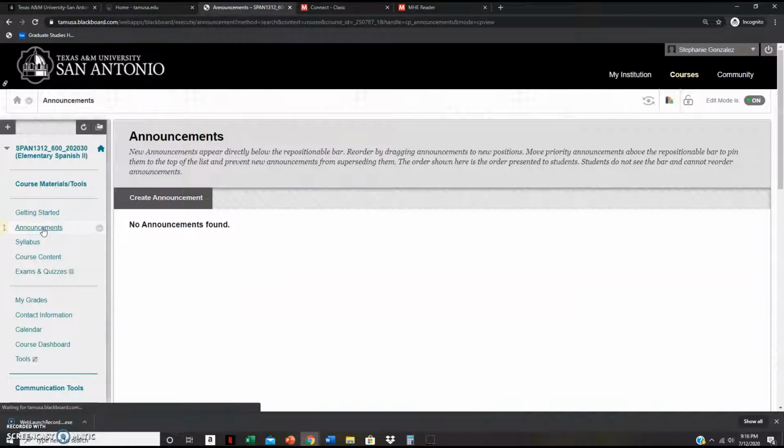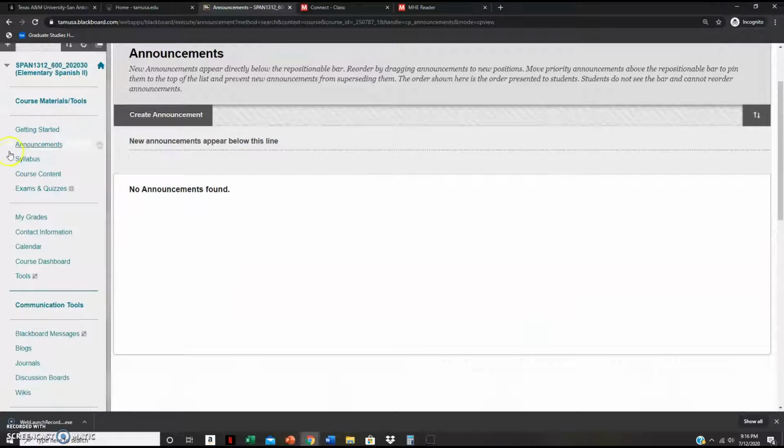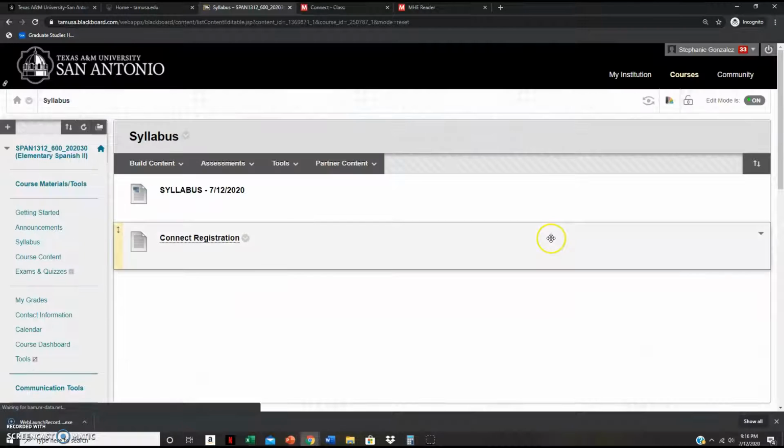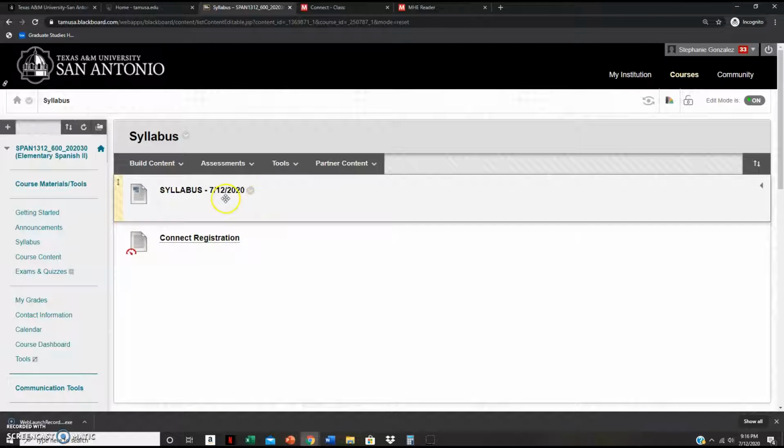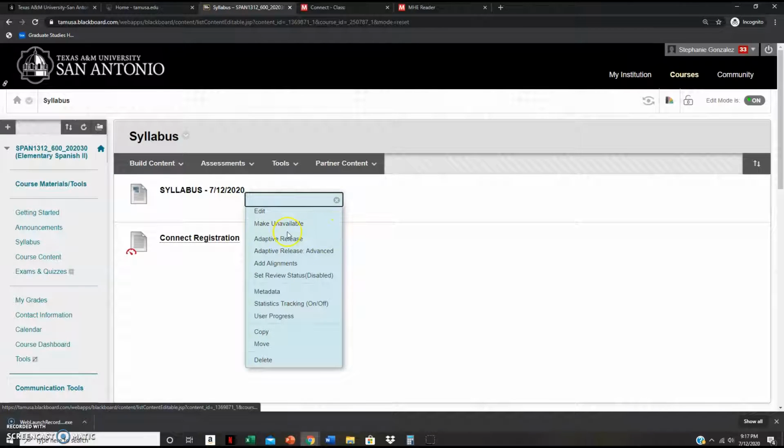I'll be posting announcements here via the announcements page. And then of course we have our syllabus. I put the Connect registration here again. I put the date that I modified the syllabus, which is today. Just in case there are any future modifications, I will update it and put the new date, just to let you know, because things have been changing very fluidly, so I just wanted to include that.